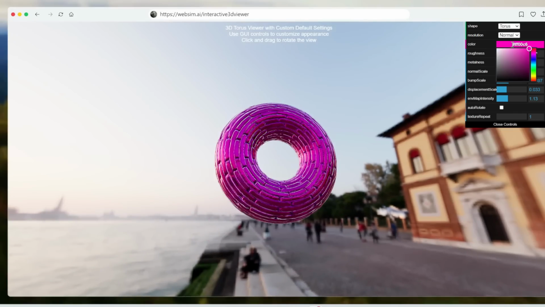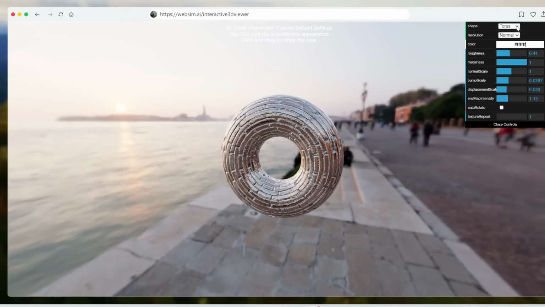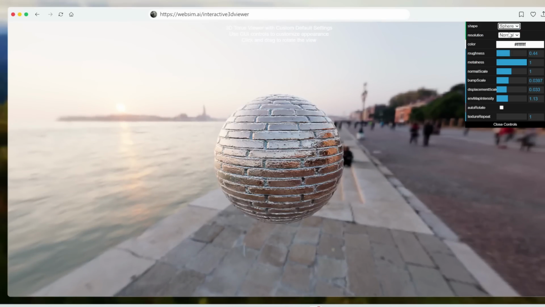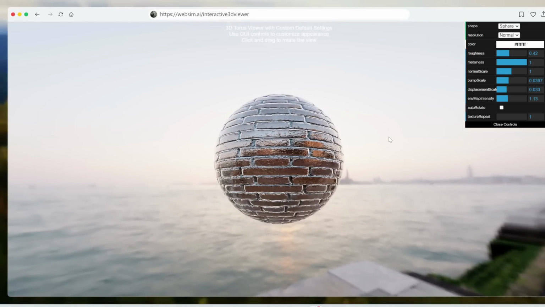Let's try to change the color to white. And then instead of torus, what else could we do? Could we do a sphere? Wow, very nice. So this is a really cool thing that someone else built.